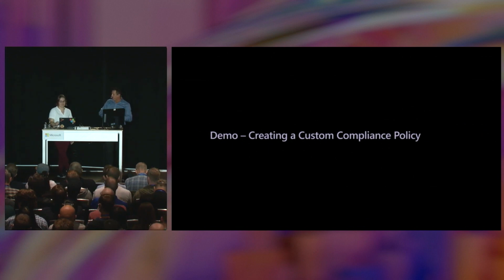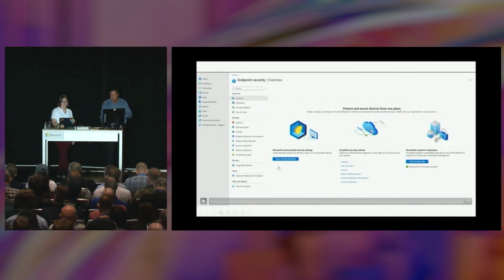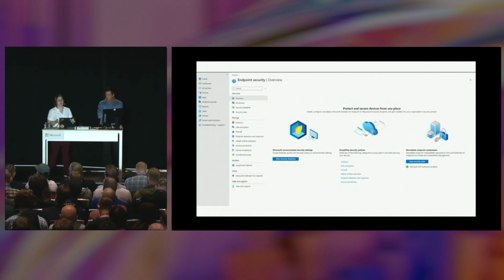And walk us through creating a policy. We're going to go ahead and create a policy. If you're not familiar with creating a compliance policy in Intune, you can get to it under devices. You can also get to it under endpoint security.